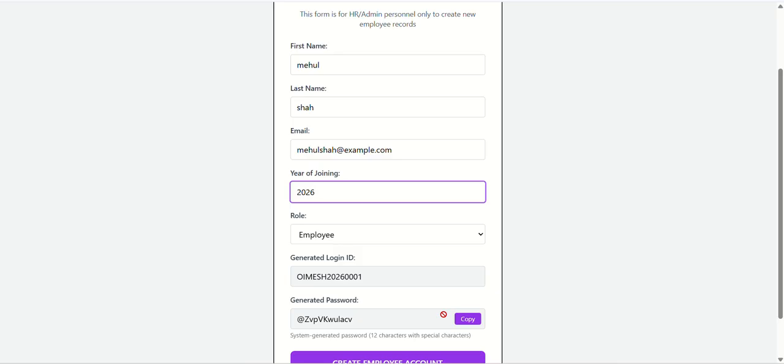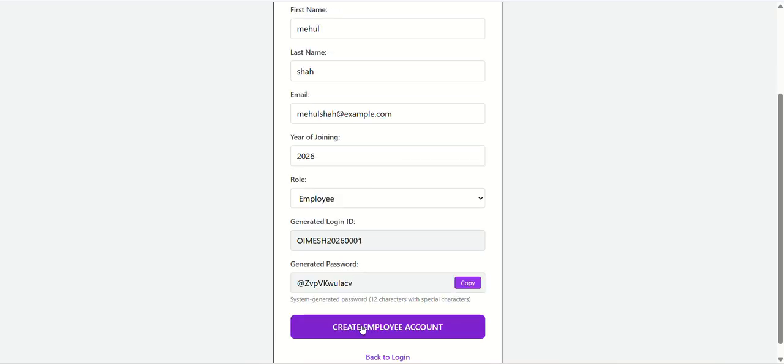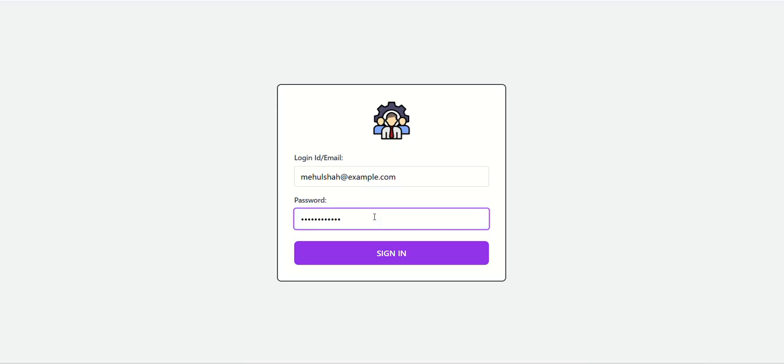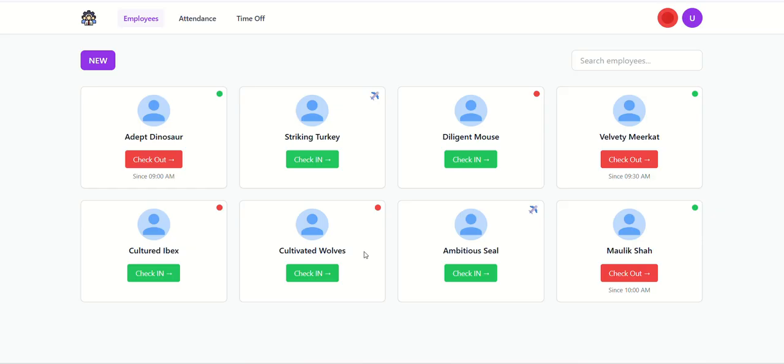Basically, it will automatically generate the login ID based on the previous entries as mentioned in the documentation, and it will also generate an auto generated password. I will copy this password. This will create an employee account. Now I will enter the email ID of Mehul Shah. I pasted the password and I signed in.